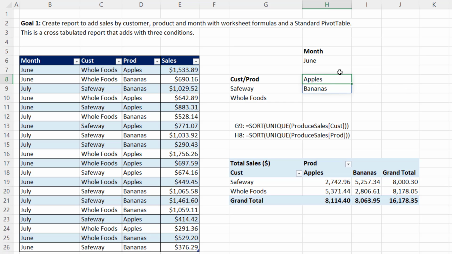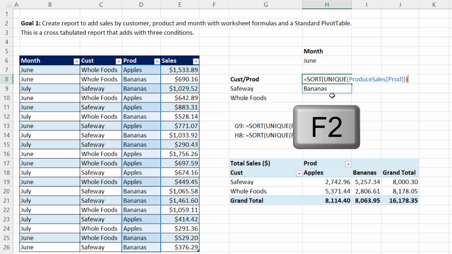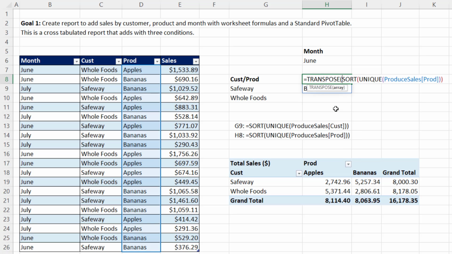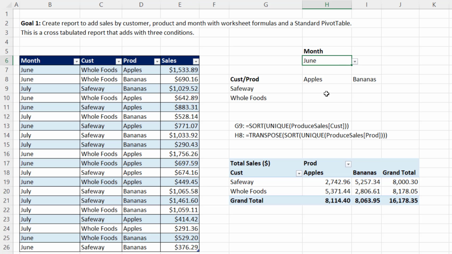So in the top cell where the dynamic spilled array formula lives, F2, we'll use the transpose function. That just takes vertical, makes it horizontal, or vice versa. Close parentheses and enter. Now we have 2 conditions at the head of the row, 2 conditions at the top of the column, and every cell needs to be for June.